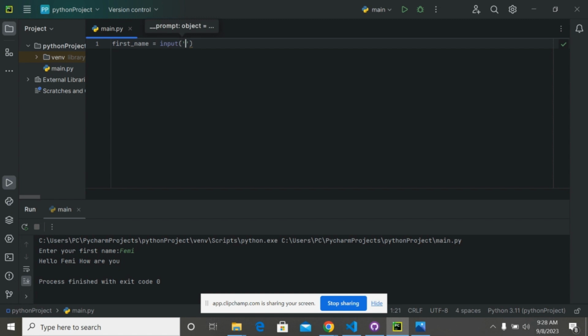I'm going to say enter your first name. Let's put it like this: enter your first name. Now that's the first data we are requesting from the user.